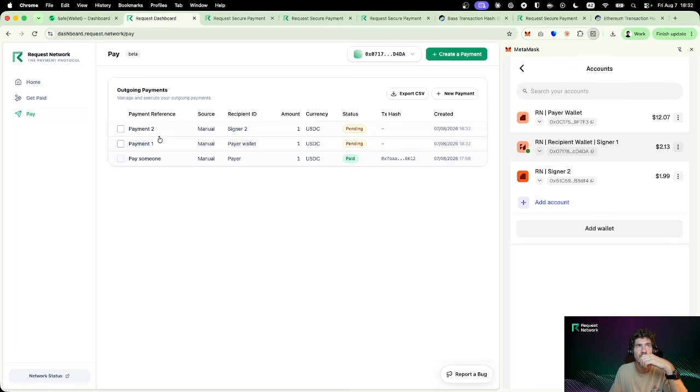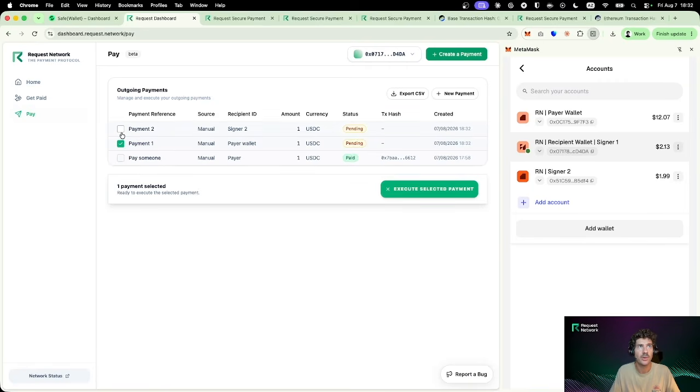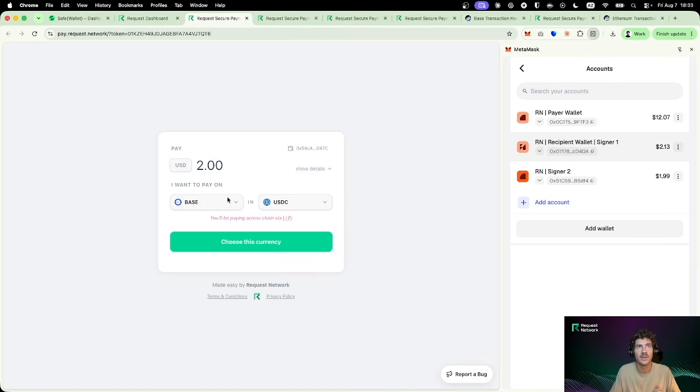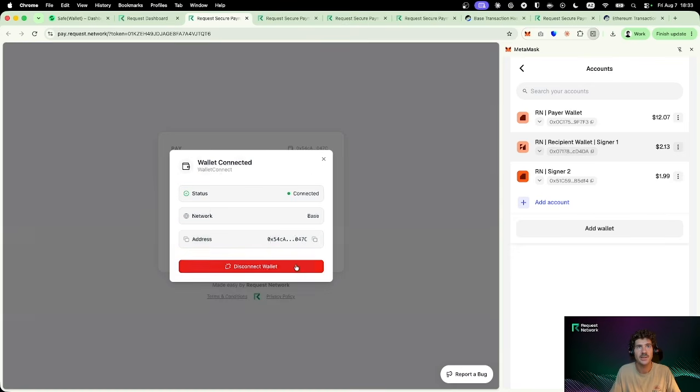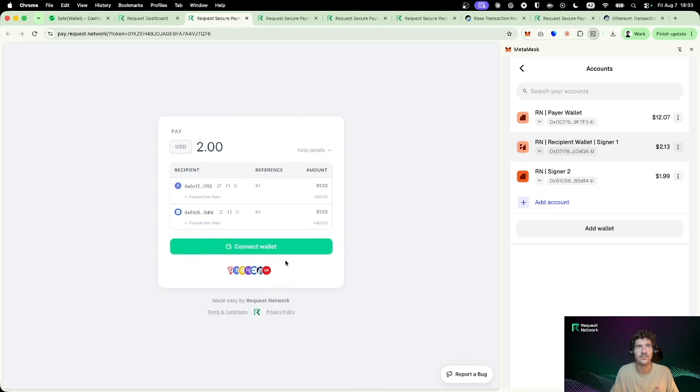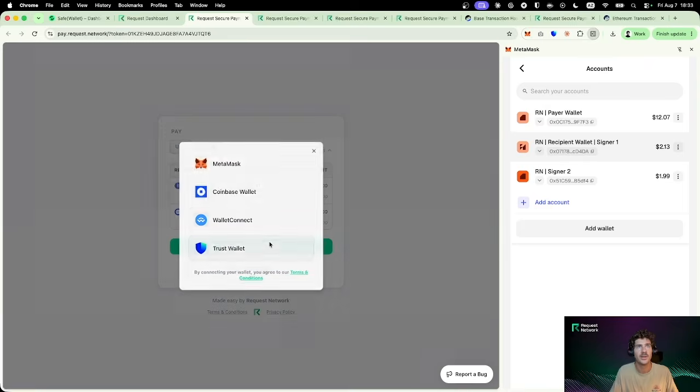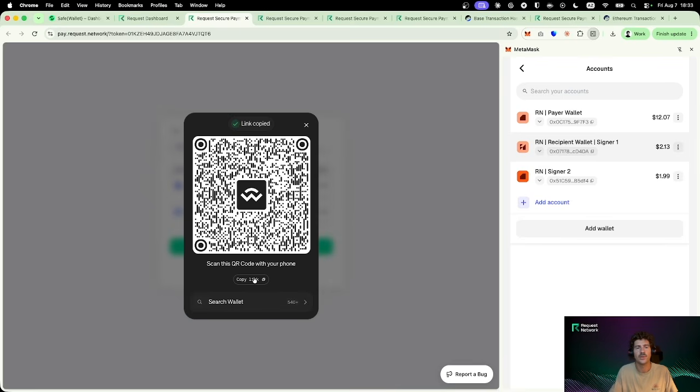So I'll go back to my dashboard. So I've got my two payment requests pending. I can select both, create a batch payout. Here I'm going to connect my Safe Smart account. So connect wallet, copy link.